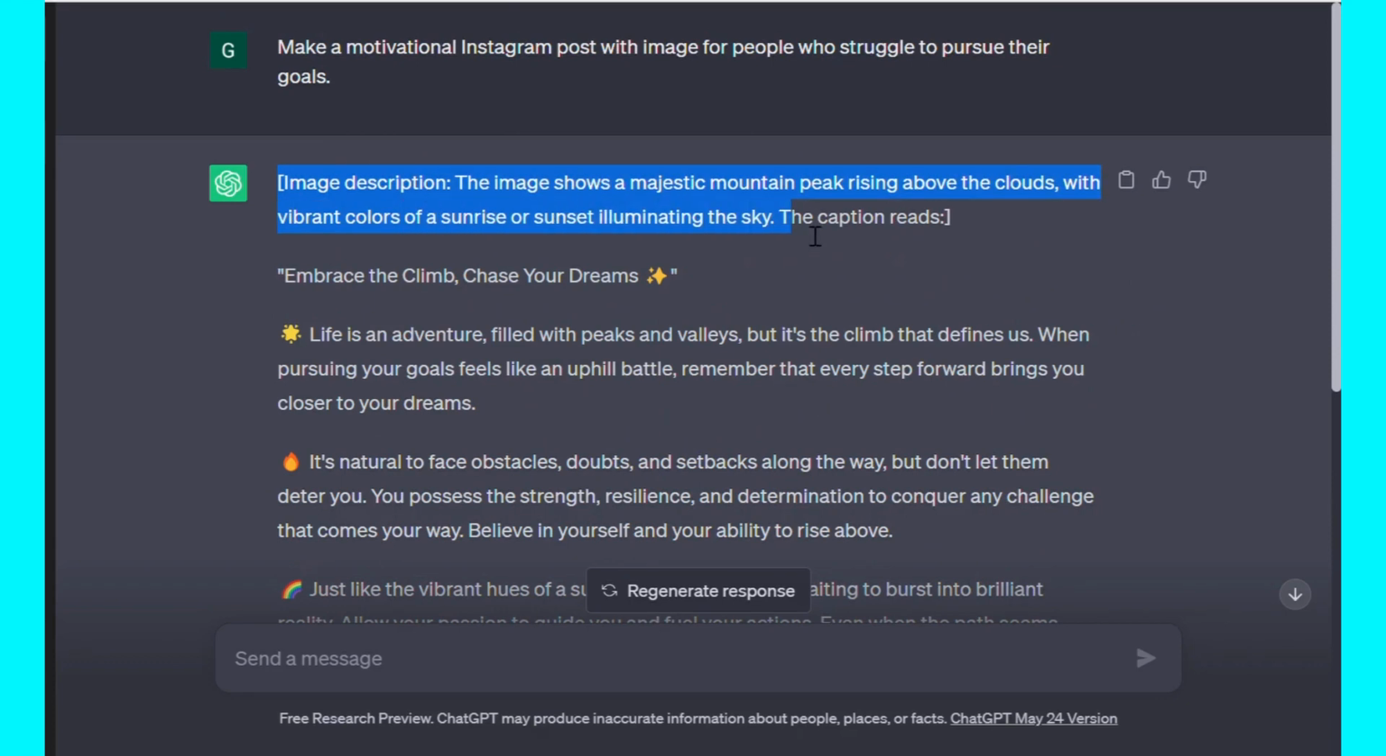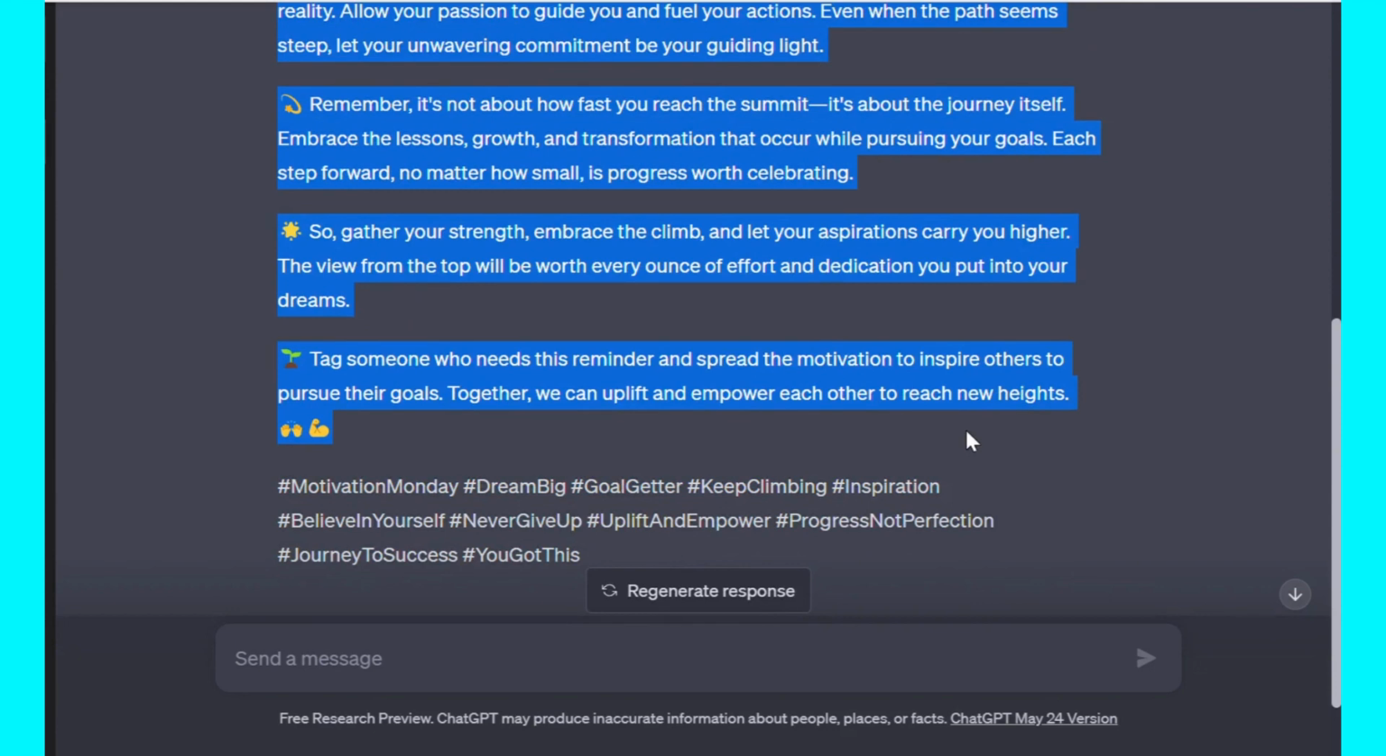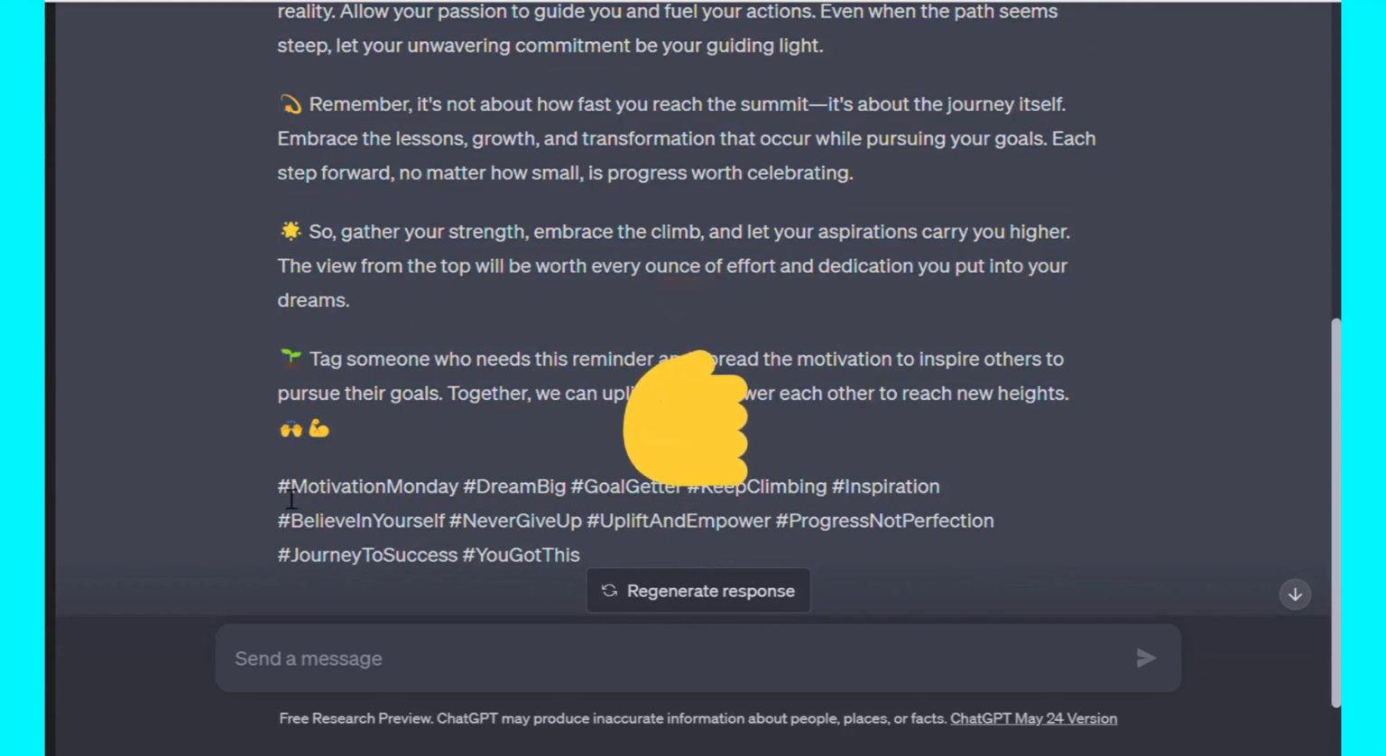As you can see, ChatGPT generates the content caption, and also, ChatGPT describes the description of our image that we're going to customize on Canva. So, everything is ready in step 1. Let's proceed.